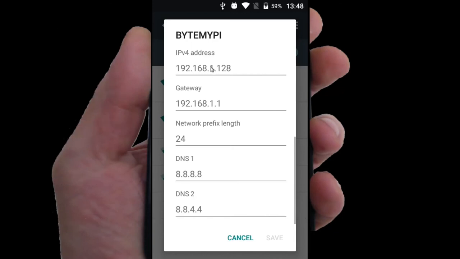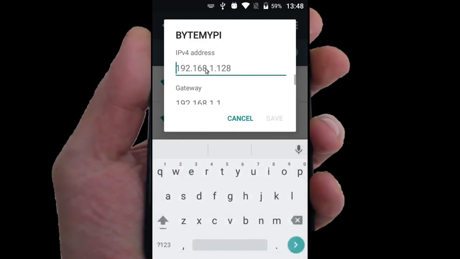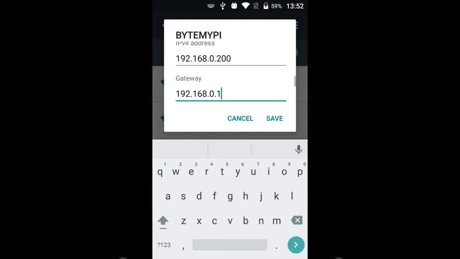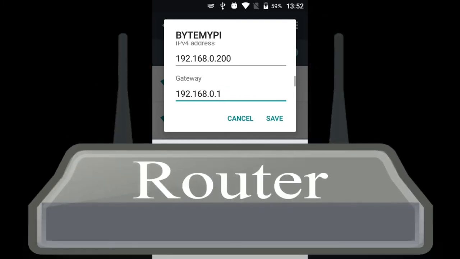So let's first tap on the IPv4 address and enter the static one that we want. I'm going to go with 192.168.0.200. Then select the gateway. As is the case here, it may have pre-populated this for you, so just check that it's correct. Remember, this is the IP address of your router.